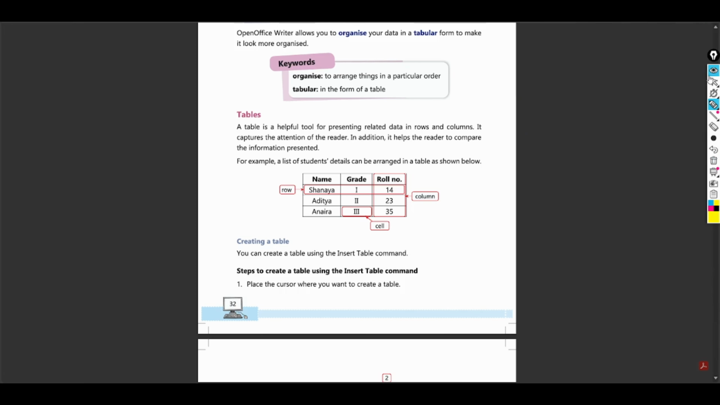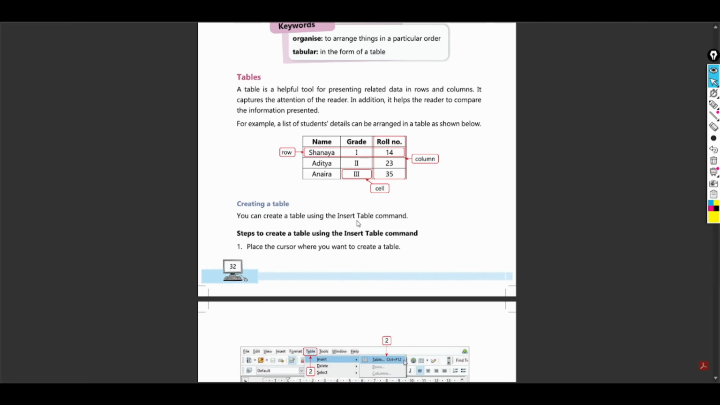Understood, class? Now let's move forward. See, these are called columns, these are rows, and a single box in a table is called what? Cell. A single box is called a cell. The horizontal boxes are called rows and the vertical boxes are called columns. Understood? Now we will see how many different ways there are to create a table.